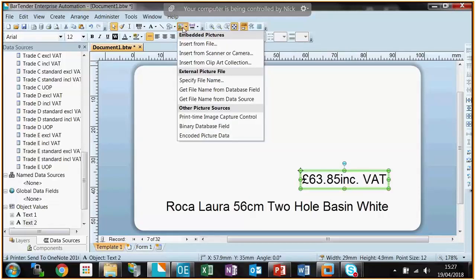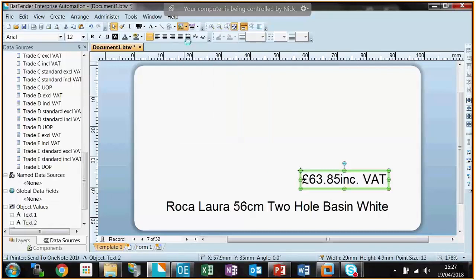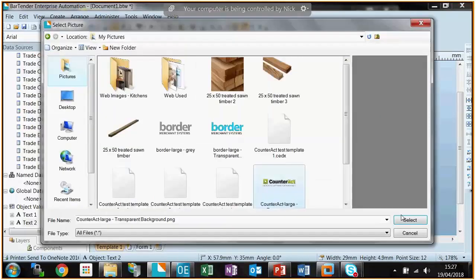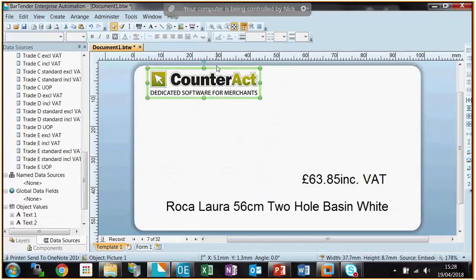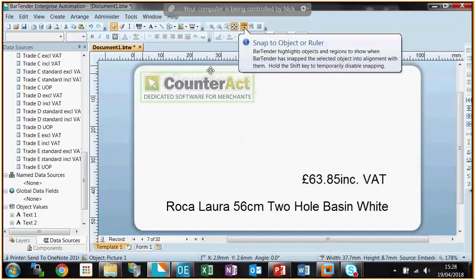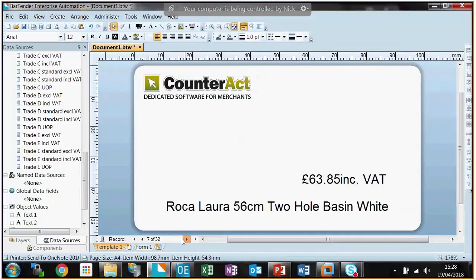So if we go and insert a picture, I'm just going to choose a logo and stick that on there. That's a static image that's going to stay the same on every label. If I wanted to link through to the CounterAct images, I can do that as well.